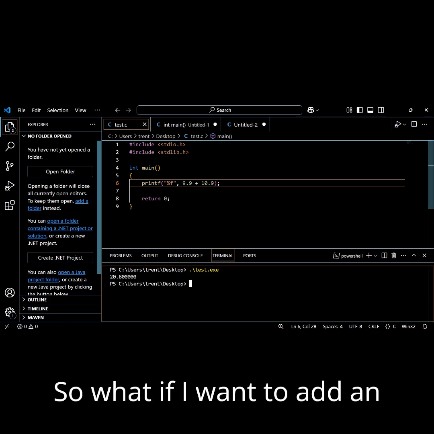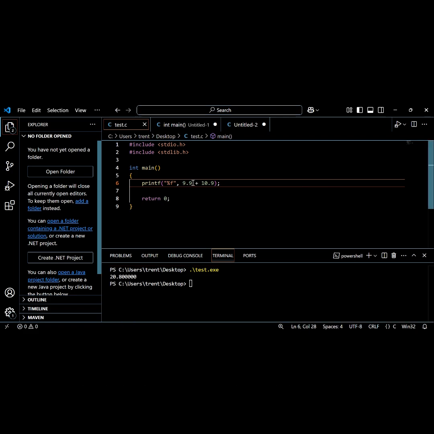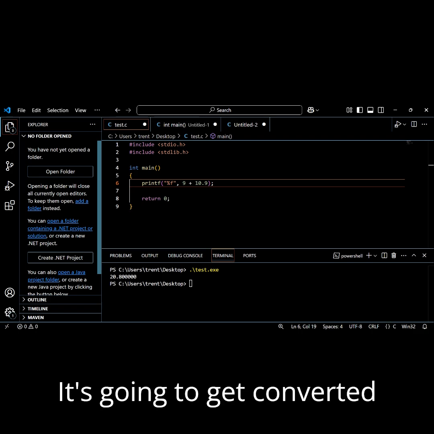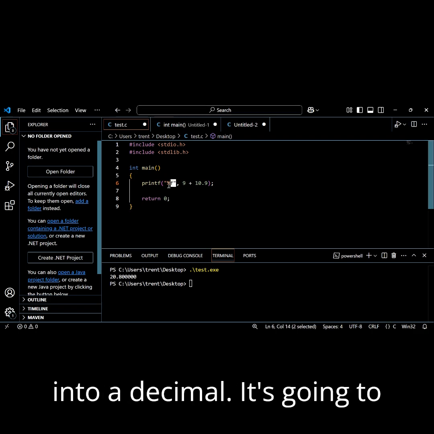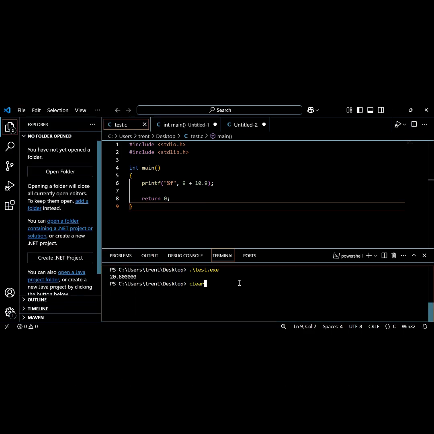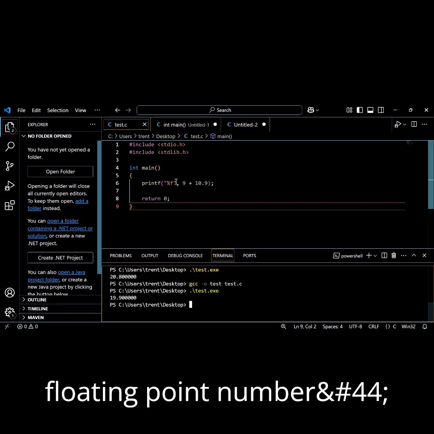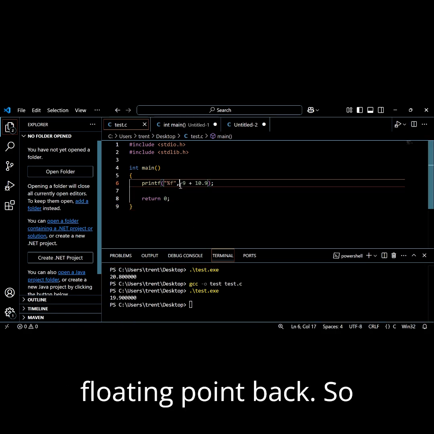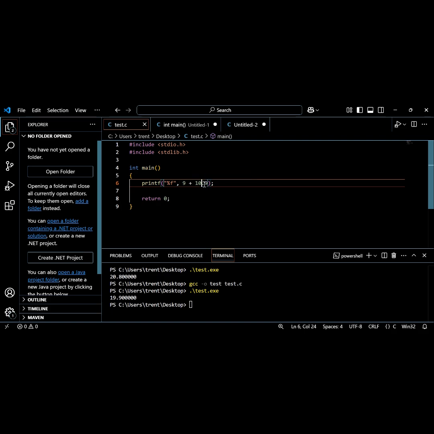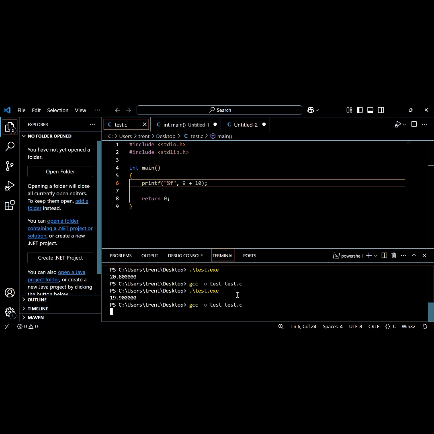So what if I want to add an integer with a floating point number? It's going to get converted into a decimal. It's going to be a floating point number. So if we do an integer and a floating point number, it's going to return a floating point back. So, all right. So if I do this, it should give me an integer back.